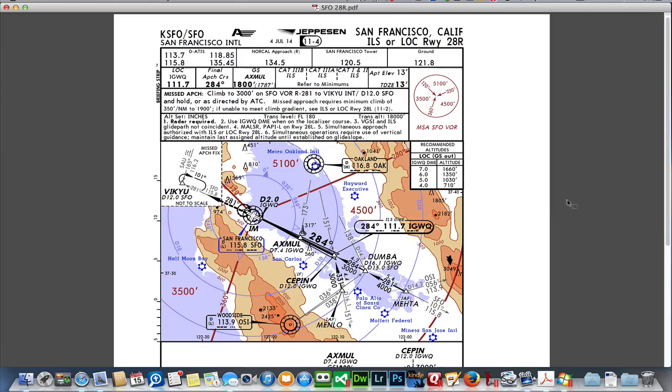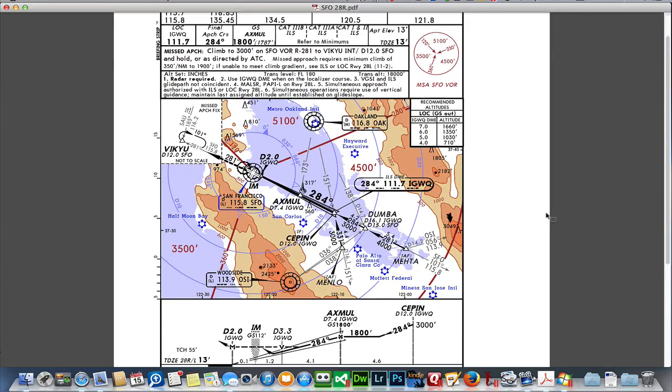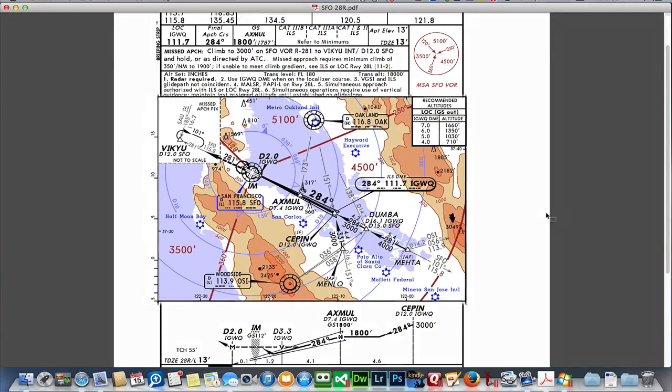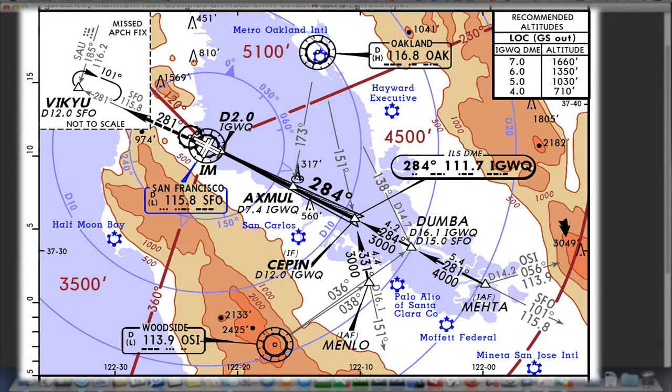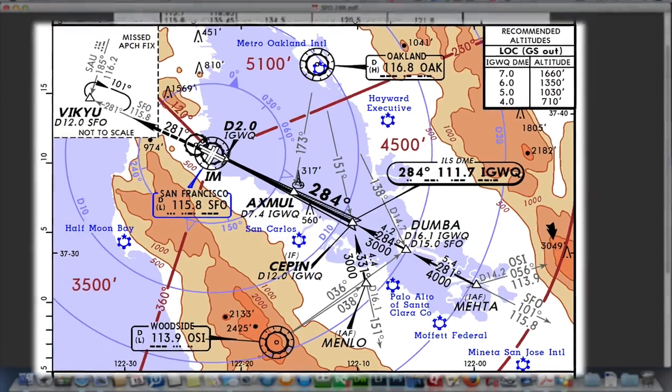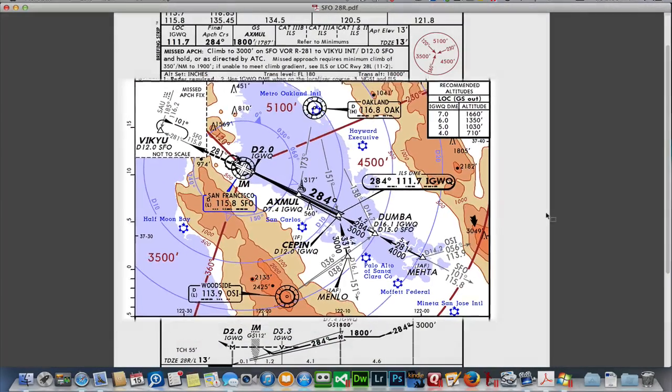The next part is the plan view, which is the God's eye view of the approach. It shows the transitions, once again some terrain information, frequencies, and kind of the overall view. Sometimes there are notes here that you'll want to reference also.